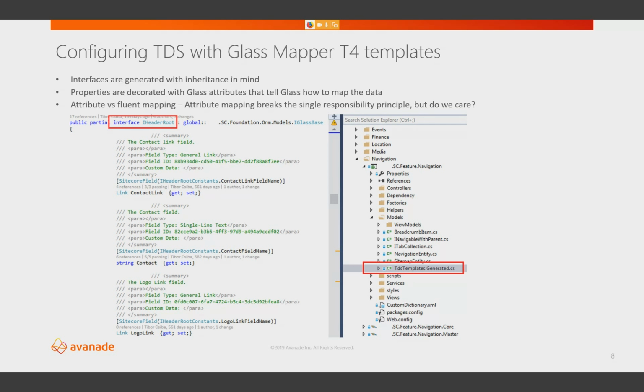So these are two approaches, and there is a lot of debate about which one is better. I will just tell you some examples why I like this one and why the other one might be better. This one is good because it's fast. You don't need to do anything. It comes out of the box once you set up the T4 template generation, but it breaks the single responsibility principle. If you are a purist, you might notice that these interfaces are used for holding the data and also for mapping the data. And this is breaking that principle. But the question is whether you care or not.